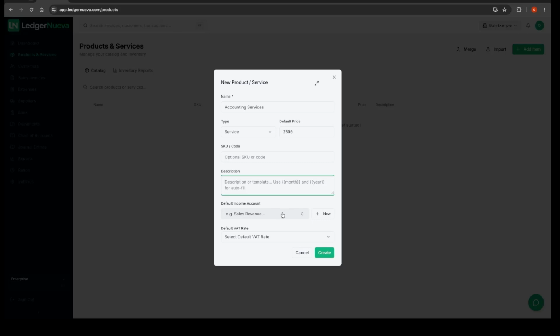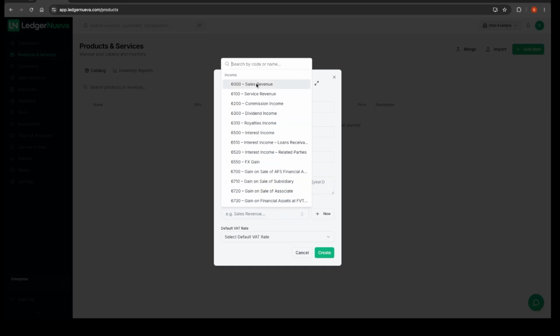You could from here choose a default income account, meaning that every single time you choose that particular service, you will want maybe the service revenue to be the account that will be used to credit the income, maybe sales revenue, maybe commissions income, depending on what you want.